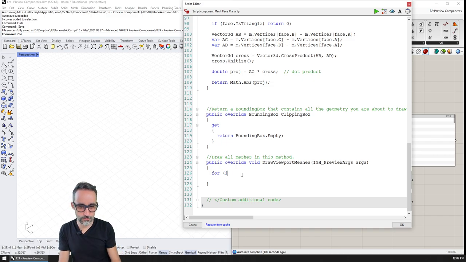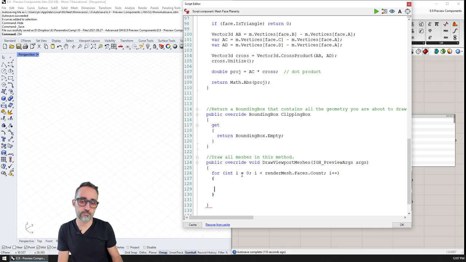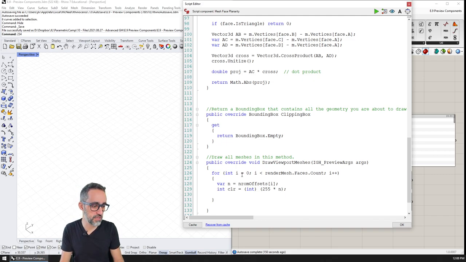First of all, here I'm going to iterate over all the faces in the mesh. So i equals zero, i is less than render mesh.faces.count, and then i++. And then I could calculate the color that I want to assign to this particular face that I'm going to be rendering. As we said before, I can take the normalized value, that's going to be normalized offsets at the value of i, and then I can calculate the value of the color as an integer: int of 255 times that normalized value. Okay, so that could be something that I can do.